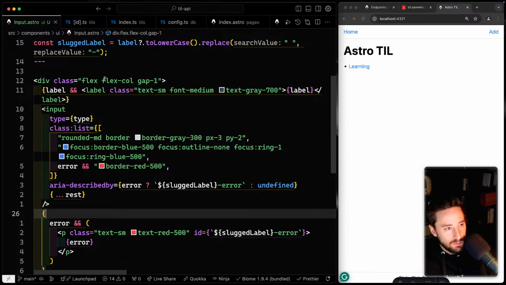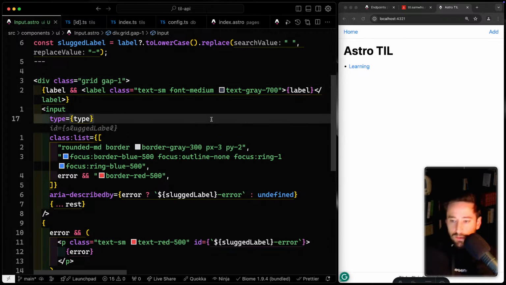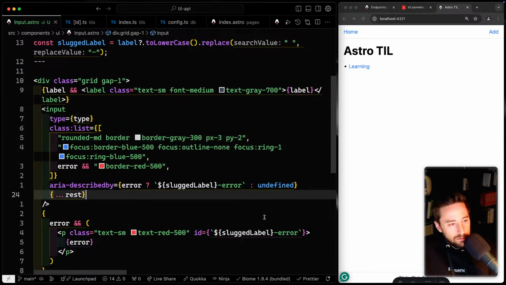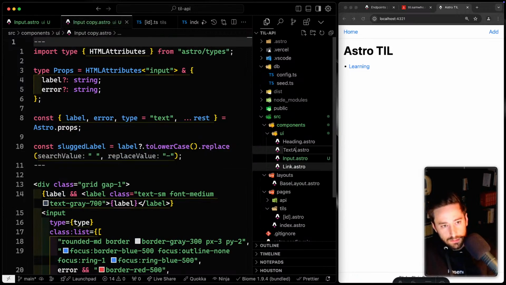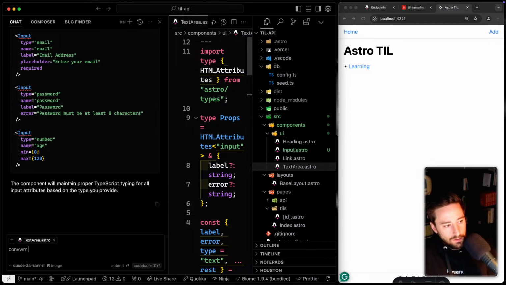Flex gap column 1. Flex col. Why don't we just use grid here? Much preferred. Yeah, that'll work. Why don't we actually convert this file to a textarea instead.